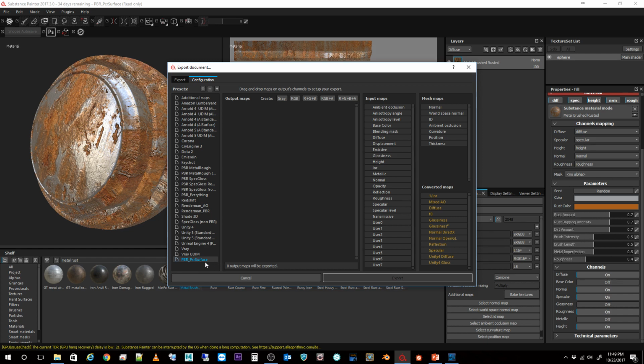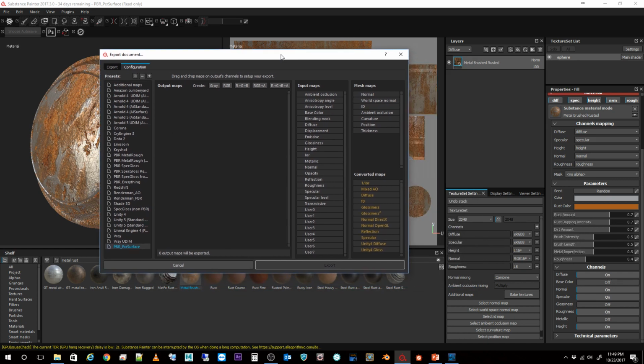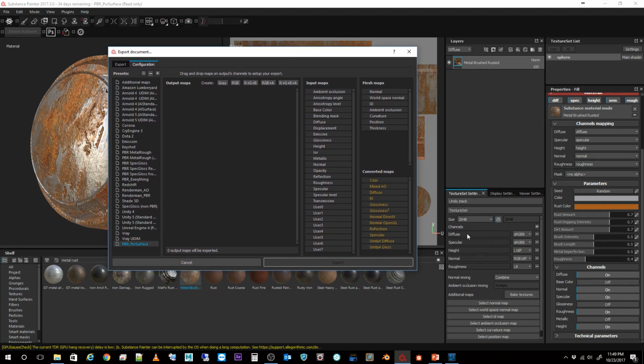configuration with Renderman's PxrSurface. Okay, now what are the maps that I'm going to need? I'm going to need a diffuse, a specular, a height, a normal, and a roughness. So let's go ahead and start with the diffuse. First of all, a diffuse is an RGB map, but I would also like to include an alpha channel in case I ever need it. So I'm going to hit the RGBA, and that's going to create that.